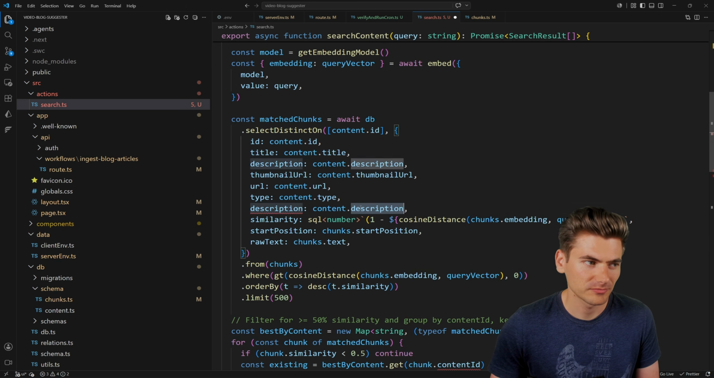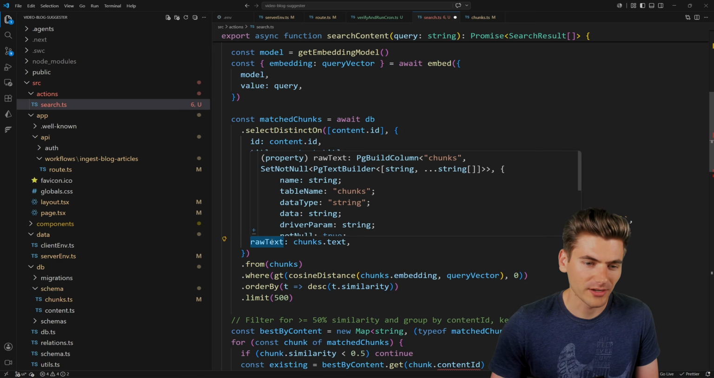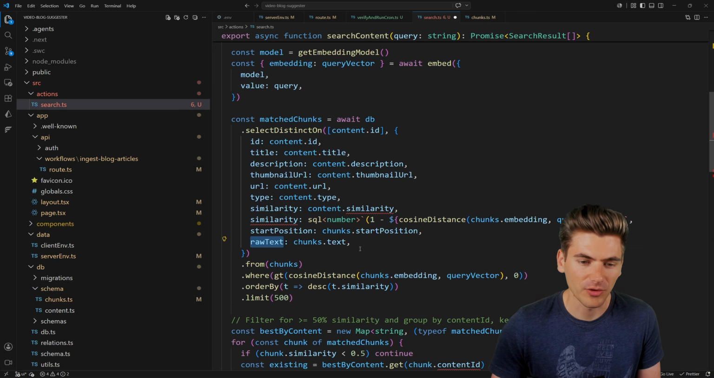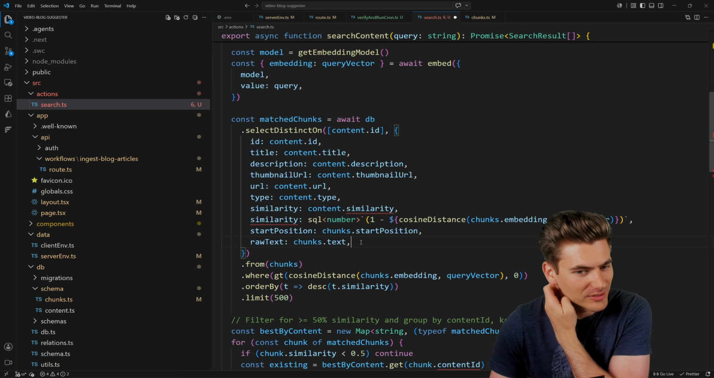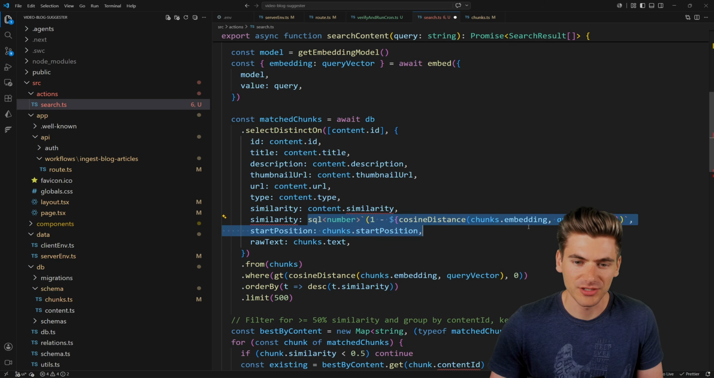Type, there we go. Similarity. That is going to be something we have to actually get. So we'll just call this a similarity right there. We're going to get our start position and our raw text, which we'll keep as raw text. That's perfectly fine. And that comes from our text. Now the similarity is just this cosine one.